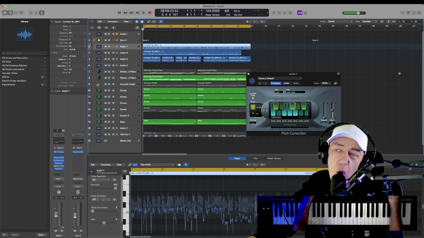Okay, that's how to auto-tune, auto-correct, auto-pitch your vocals in Logic Pro X.